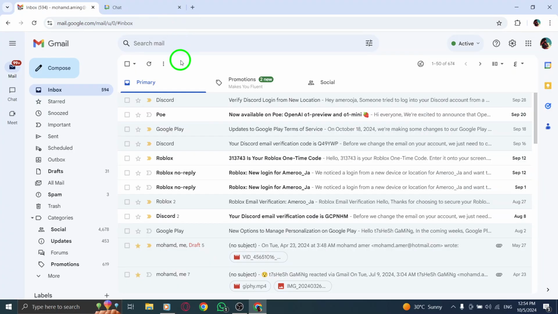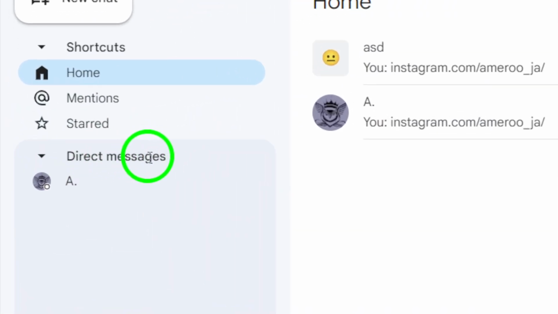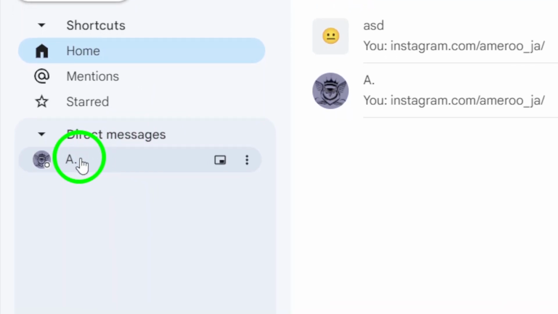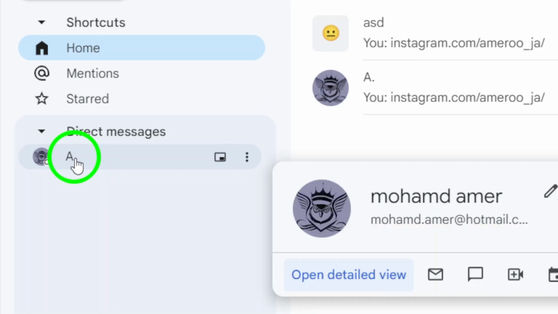Now, focus on the left side menu and click on Direct Messages. This option will direct you to your personal chats, where you can find the specific conversation containing the media you want. Next, enter the chat where you believe the media was shared.